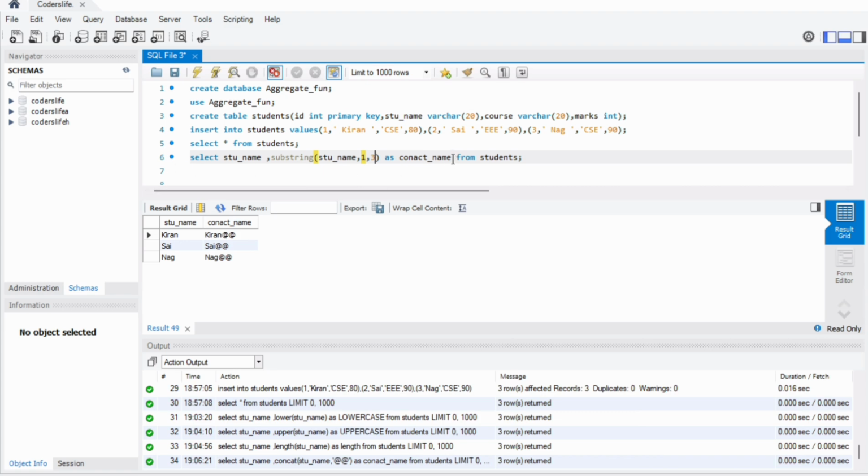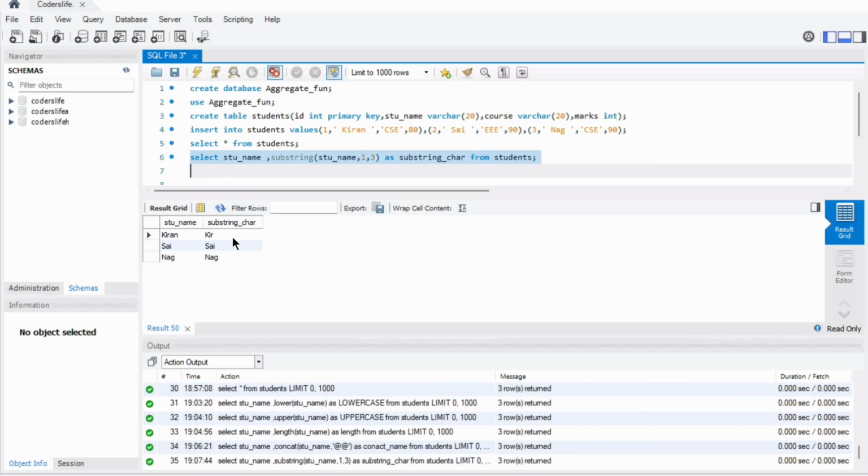Now here mention substring char. Okay, now select this query and execute. See, you can see the original names are Kiran, Sai, Nag. But in substring char, as we have provided 1 comma 3, only the first 3 characters get printed. So in Kiran the first 3 characters are KIR, in Sai they are SAI, and in Nag they are NAG.